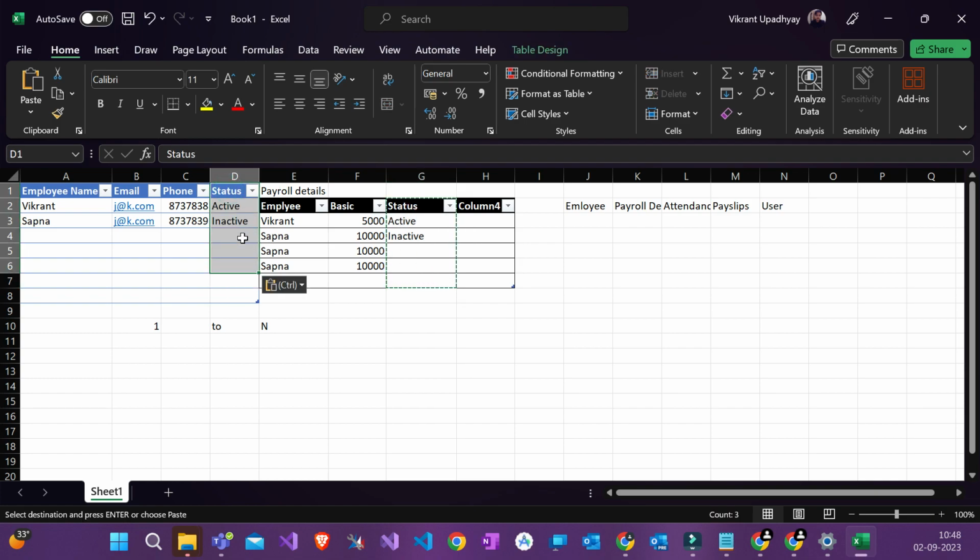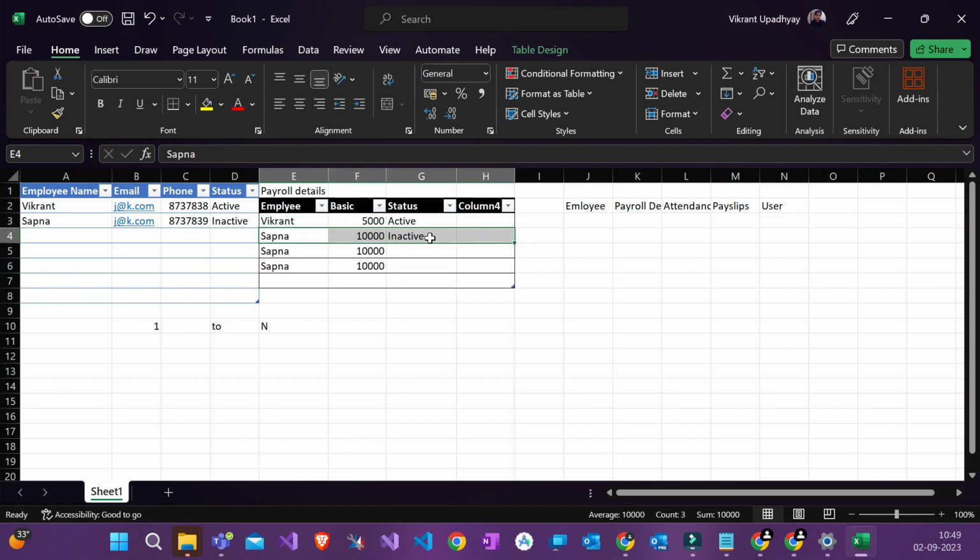Same way, if Sapna suppose left our company, she is now with another firm. Her record should be inactive, right? I don't want to keep her information active and have payslip generated for her. She is not here, I don't want payslip. So her payslip and her employee details should be inactive. So we will deactivate her record. I am still working, so mine is active.